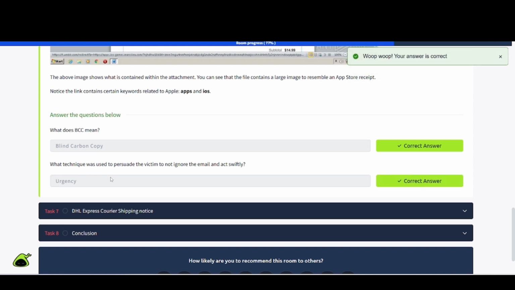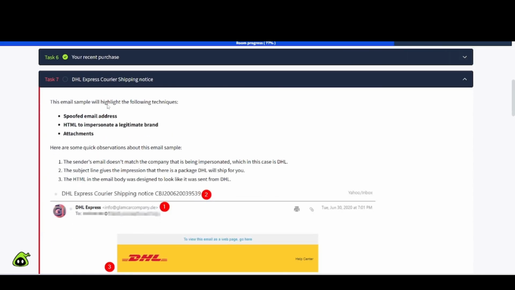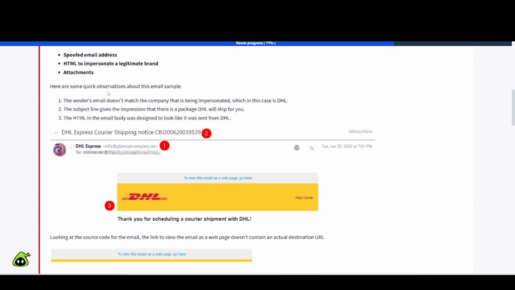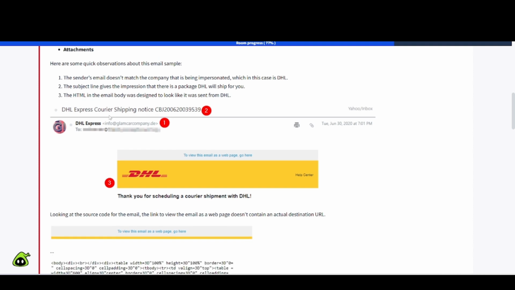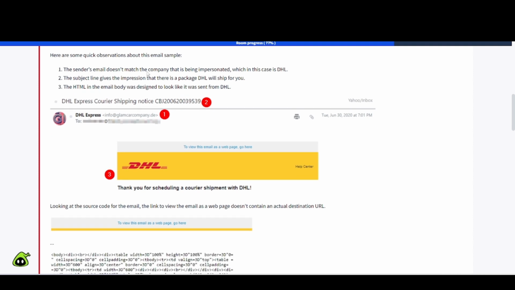Sense of urgency. Task number 7, DHL Express Courier Shipping Notice. The email sample will highlight the following techniques: spoofed email address, HTML to impersonate a legitimate brand, attachments. Here are some quick observations about this sample. Number 1, the sender's email doesn't match the company that is being impersonated, which in this case is DHL.